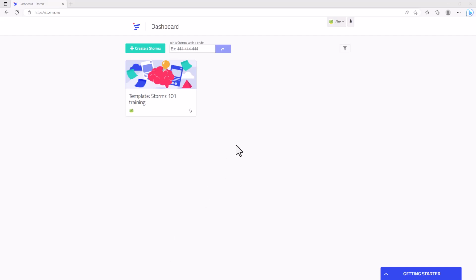We are going to see how to apply a coupon to your account. These coupons can provide discounts on your Stormz subscription or even grant you access for free for a limited period.